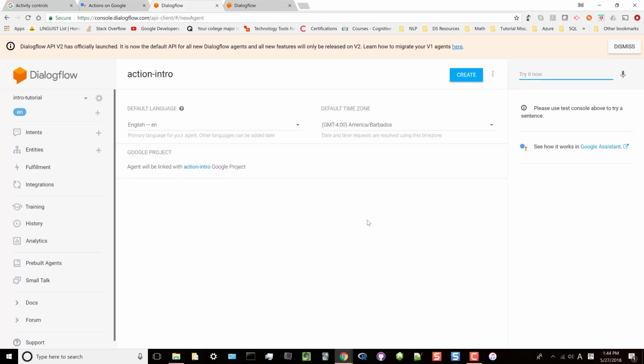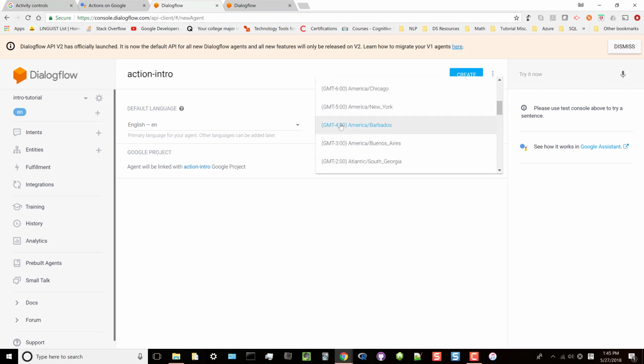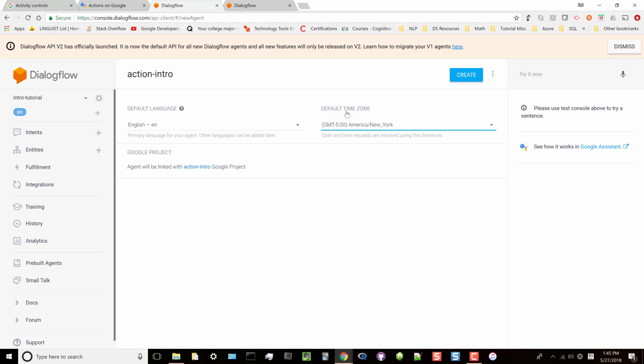Now in DialogFlow, we're going to create a DialogFlow agent. The first time you run DialogFlow, you will need to give it permission to access your Google account and Drive and accept the terms of service. We'll name the agent Action Intro, select English as our main language, and select my time zone. The action links to our project. Click Create.